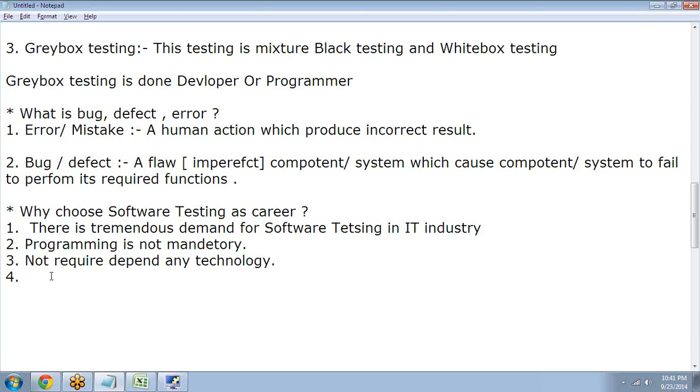Fine. Third reason we can tell, not required to depend on any technology. Maybe my friend is working as a .NET developer, right? Let's start a career in .NET. Now down the line, let's say you want to switch organizations, and that company is using Android technology, any mobile technology or Java technology. So that .NET developer cannot switch because the technology is totally different. Front end, database, everything is different. Also it takes time to learn that technology. But there is no such problem for a tester.